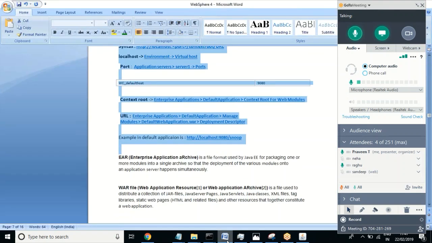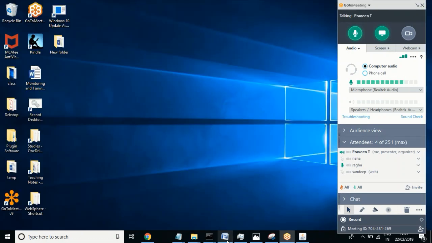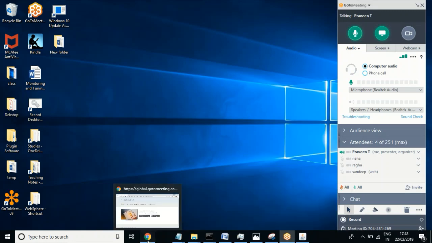Okay. So today I want to configure Apache and the plugin. I guess Raghu, we have done this topic with you, but I just want to do that topic today. All these days we were doing WebSphere.